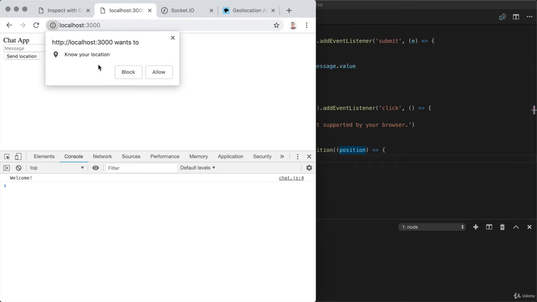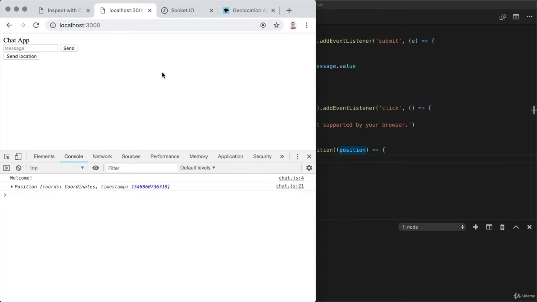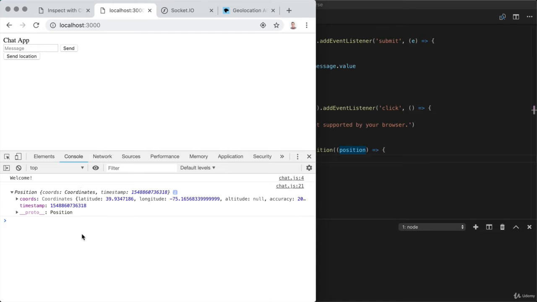Right here, Chrome is letting me know that localhost 3000 wants to know my location. I'll click allow, and it's gonna take maybe a couple of seconds for the location to get fetched, and once it is, we'll see the object down below.